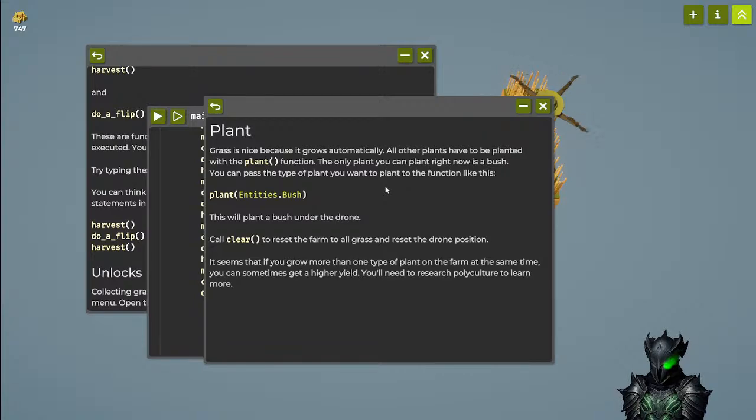It seems that if you grow more than one type of plant on the farm at the same time, you can sometimes get a higher yield. You'll need to research polyculture to learn more. Polyculture? What does that even mean, Kobe?